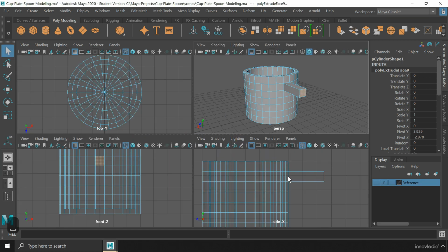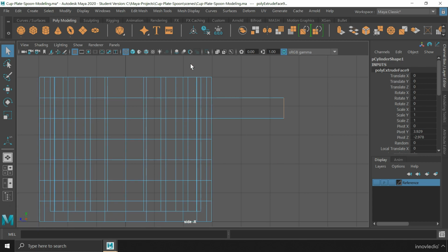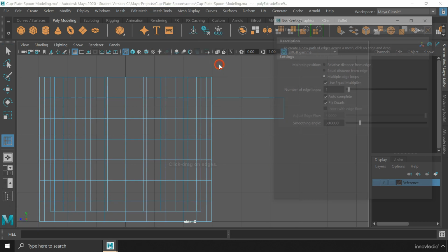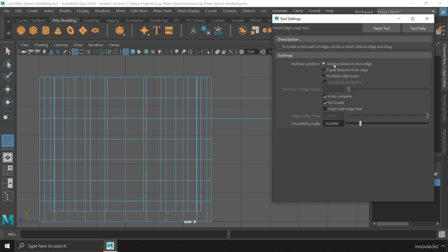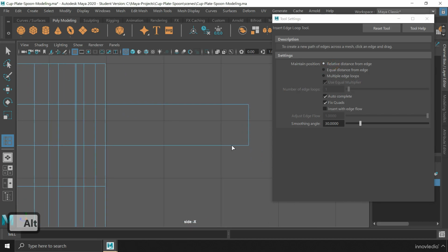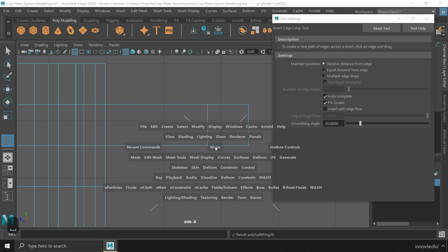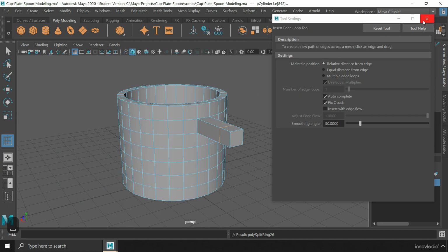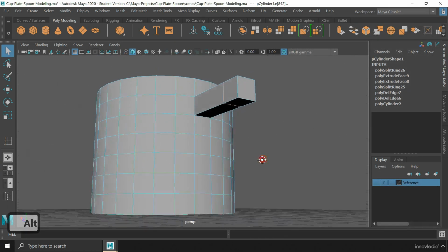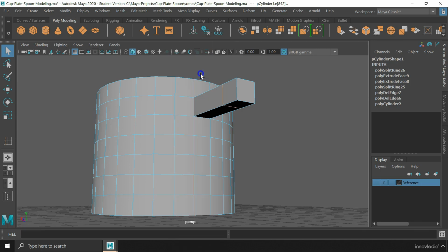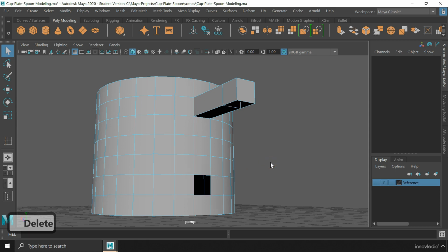I am going to switch to the side view and select the Insert Edge Loop options, set it to relative distance and use it to insert an edge loop in such a way that it almost forms a square. Then I can switch back to the perspective view. And select this face and this one here and hit the delete button on the keyboard. I deleted them so that I can bridge this part and the body to complete the handle.